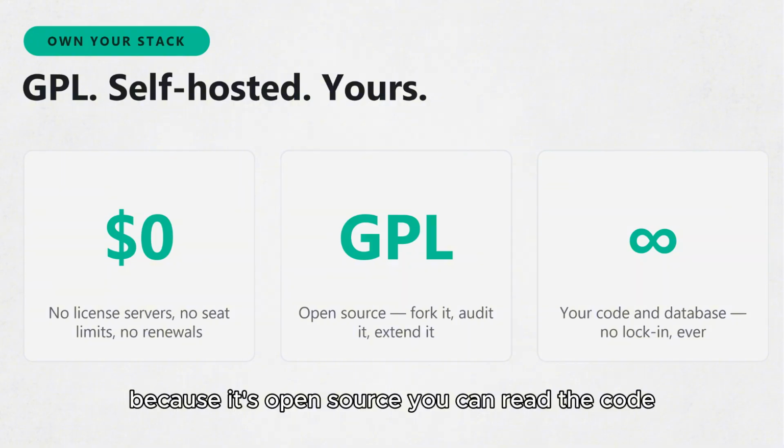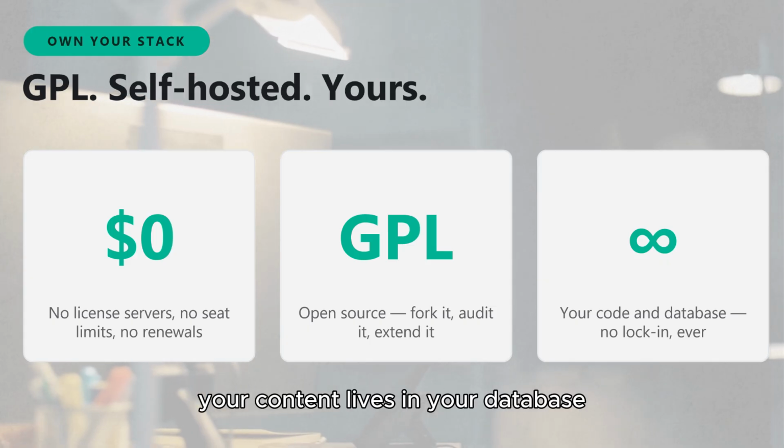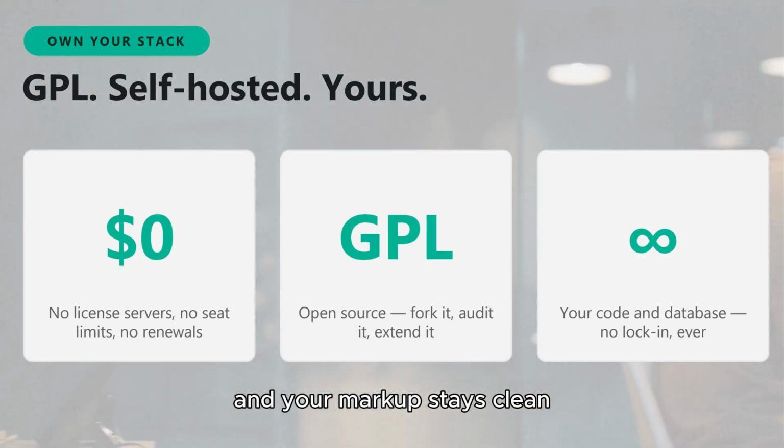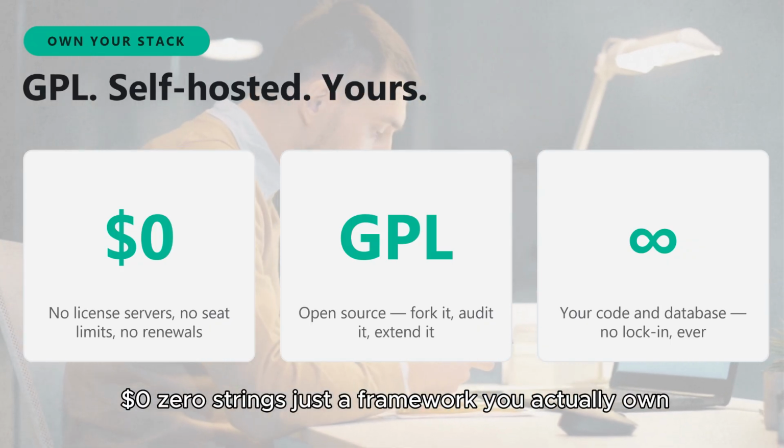Because it's open source, you can read the code, audit it, fork it, and extend it however you like. Your content lives in your database and your markup stays clean, so you're never locked in. $0, zero strings, just a framework you actually own.